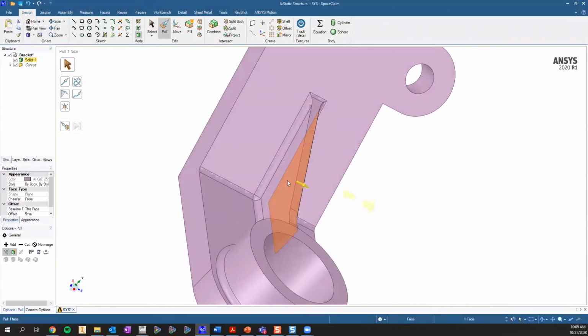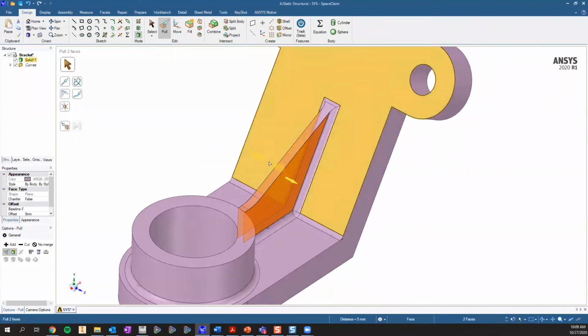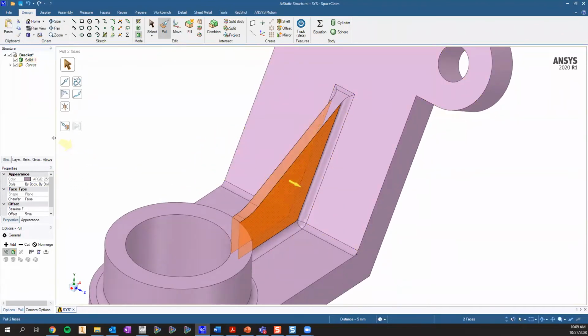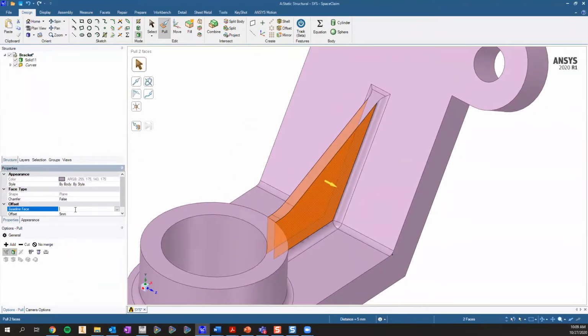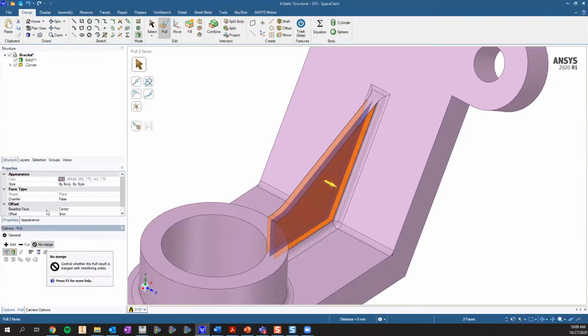Now I'm going to do that pull feature again that I showed a little earlier, except this time I'm going to tell it to use that offset that I just set. And I want to set it to the center. And when I click on this yellow arrow, I'll get the ability to set a ruler. That's very similar to your native CAD where you're setting dimensions.